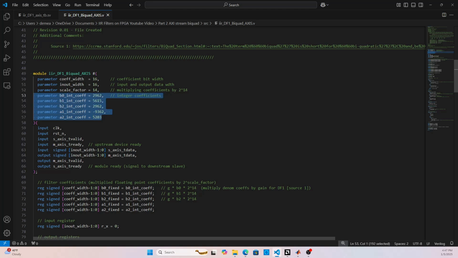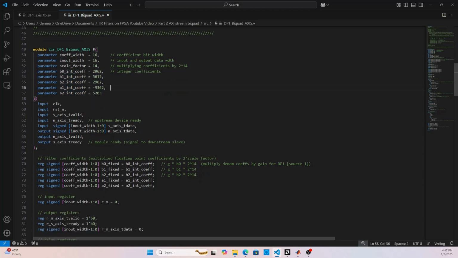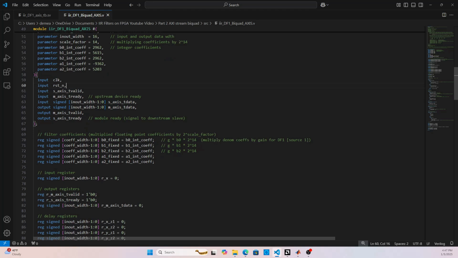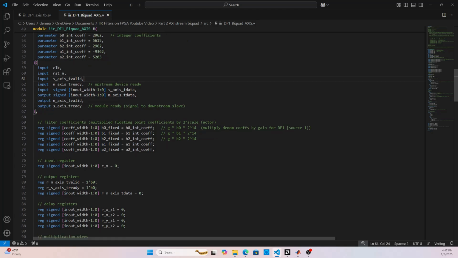Here are my coefficients. I have my clock, my reset n, and then I have some of the AXI signals. If you don't know about AXI-Stream, I will link a video in the description below of how you can learn about it. I'm not going to go too in depth on it because, in my opinion, this isn't a great implementation of the AXI-Stream. However, it does work, so it's definitely open to a lot of improvement.